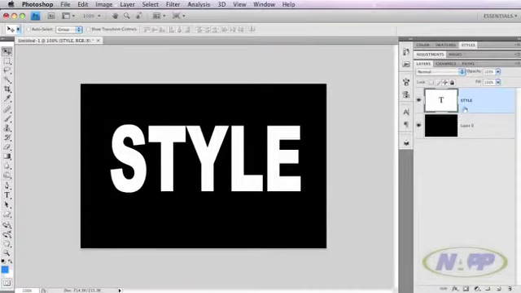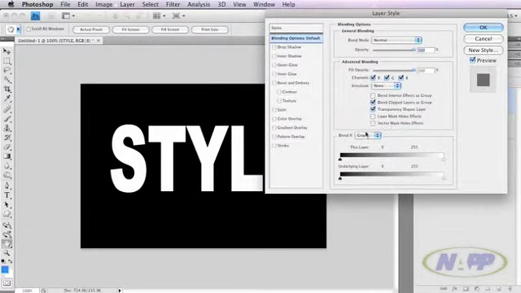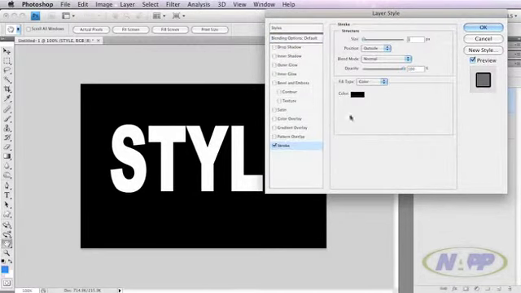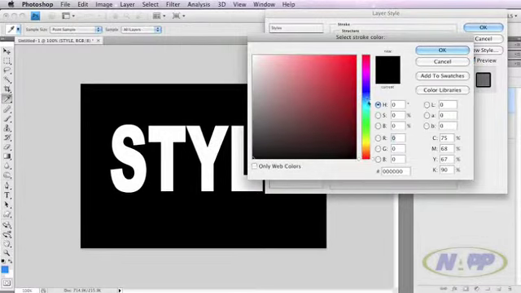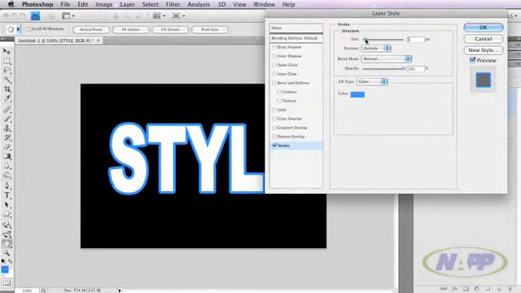I've got another neat layer style tip for you here. I've got a type layer here. I'm just going to double click in that blank area on the layer palette to open up the layer style dialog. I'm going to add a stroke to this, okay? And the stroke is black, so let's change it to maybe a blue color just so we can see that there is indeed a stroke there, okay?